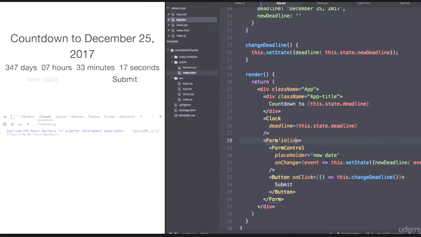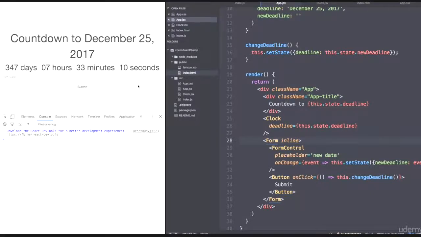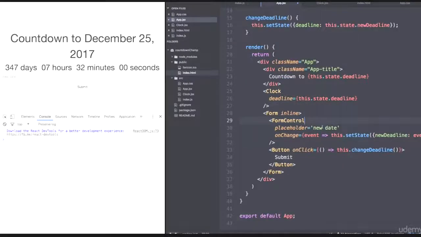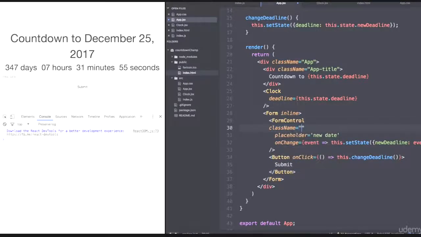We'll save and reload. And there we go. Things are looking a little better. Next up, let's add a className to the FormControl of deadline-input. That way, we can control the font size of this input field.